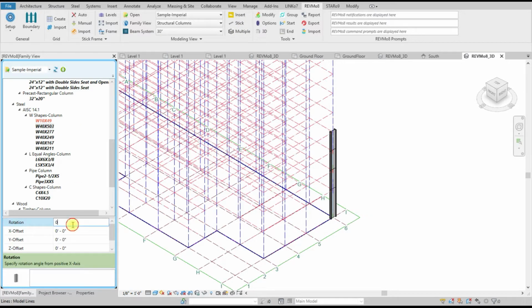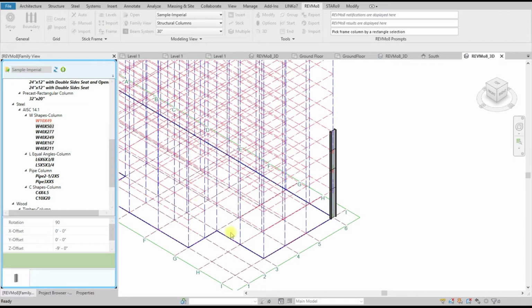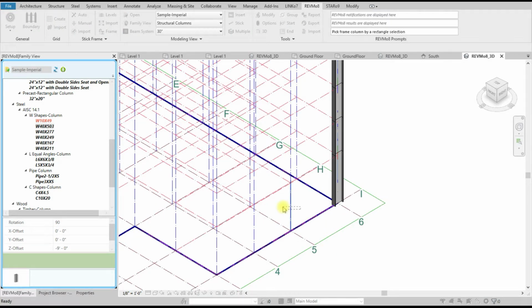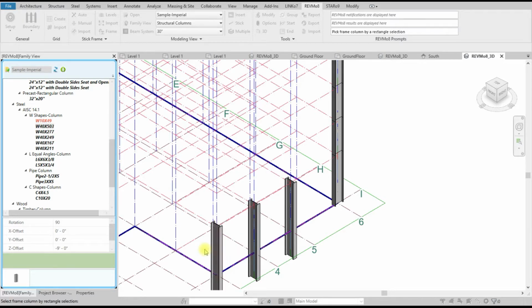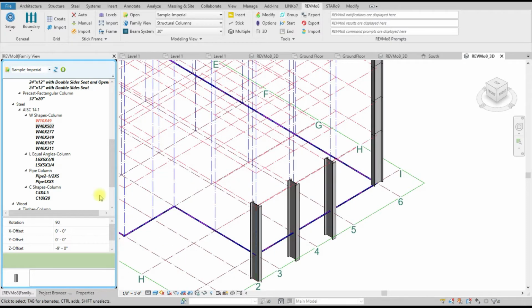So let's say this is 90 degrees, the rotation angle, and the z offset will go down to -9 foot, and insert. So let's see what happens here. So it applied 90 degrees and it extended the elevation to 99, and you can keep adding until you cancel out, right click cancel, or you hit escape. So this is the manual insertion.